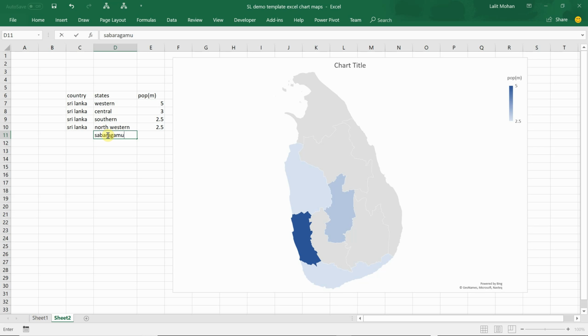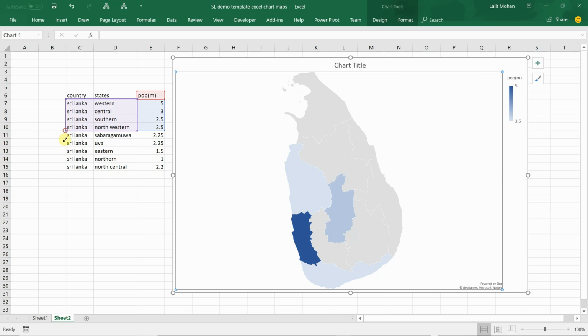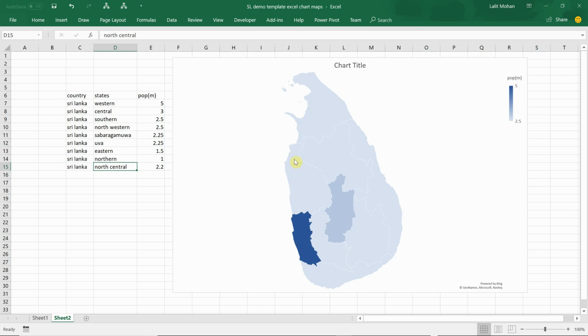Now, I do remember there is one called Sabaragamuwa. Yes, and there is also Uva, and Eastern. Looking at the map, it guides me towards Northern, and there is North Central. Now probably those are the nine states which are there. I copy it down. Very roughly, I do have an idea. This is 2.25. Uva is also 2.25. Eastern is about 1.5, and Northern maybe 1. Central is 2.2. Right. So clicking on the map again, I can just very easily extend this. And there you go. It shows all these states.